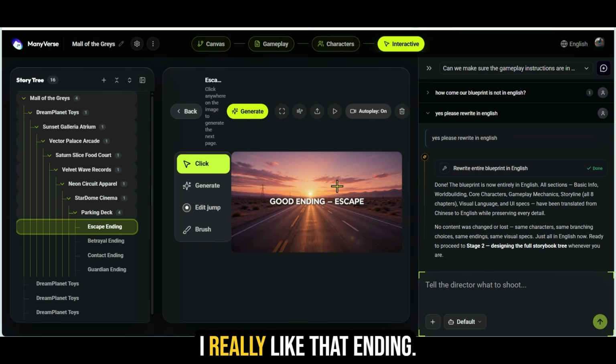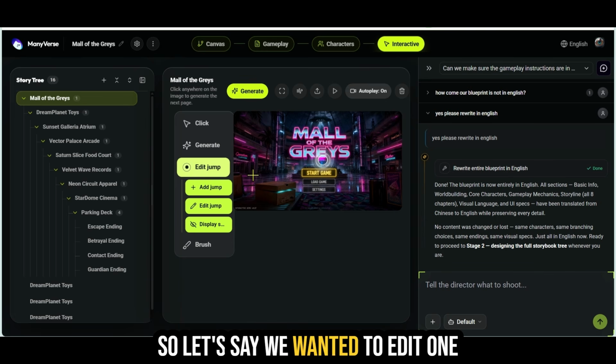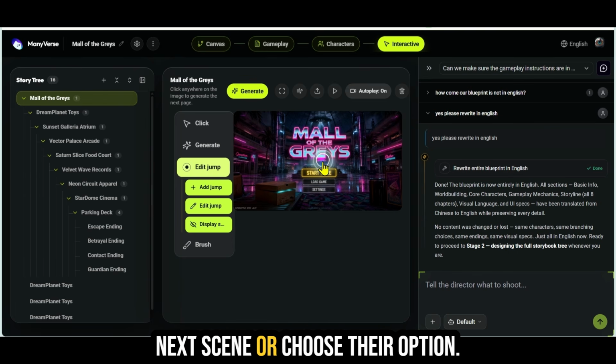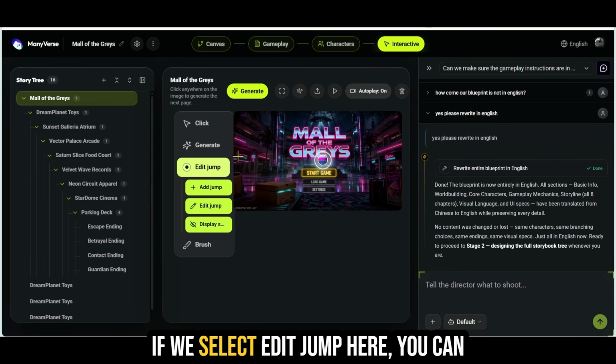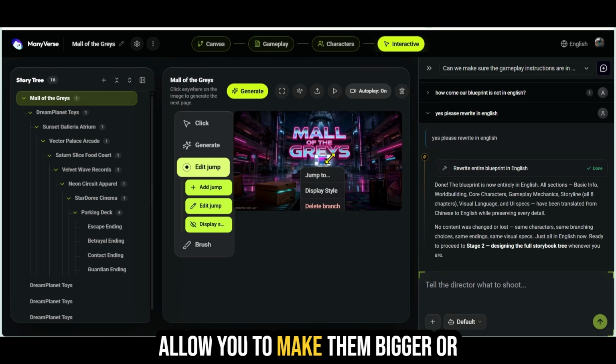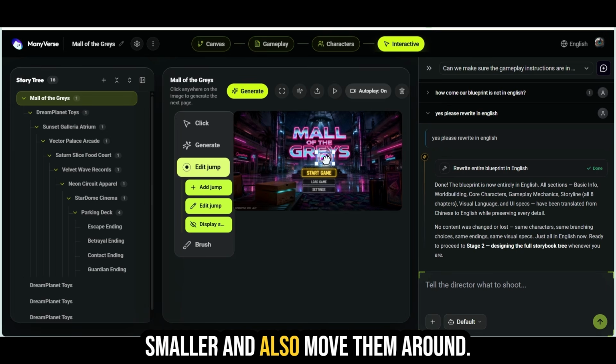Oh, perfect. I really like that ending. I think that's the perfect ending to the game. So let's say we wanted to edit one of these points where the player can click to either go on to the next scene or choose their option. If we select edit jump here, you can actually click on these. This will allow you to make them bigger or smaller and also move them around.